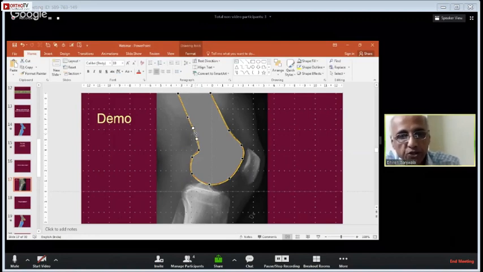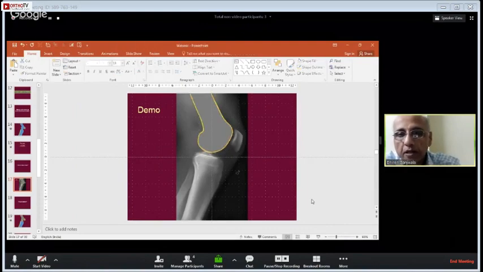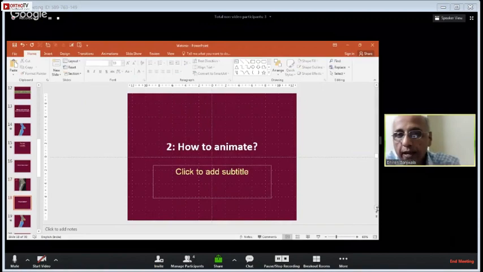Now we will not spend much time on that. We go to the next step. So we have prepared this shape. Now we go to the next slide, and in that we see how to animate. I understand that I have shown only the femur, but similarly you can prepare the tibia as well as the fibula. So now we go to the second part, about how to animate.